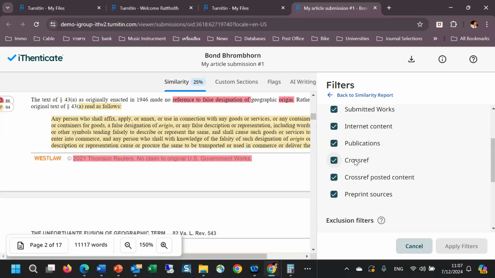Even posted content means the content that has already been submitted but hasn't been published in the VOR, the version of record, yet. It is like publish ahead of print, advance online print. So before a print is published, the people who subscribe online can read it first. This we call posted content.